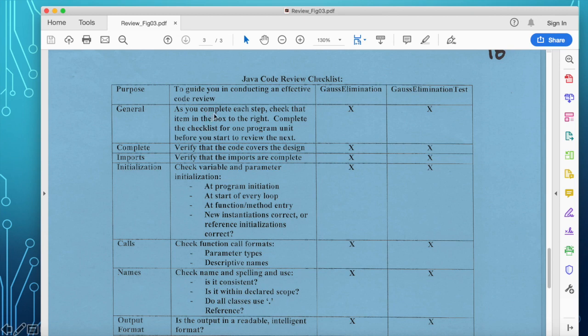review. So as you complete each step, check the item in the box to the right. So we do a check if it passed. So this is the name of the module or the name of the class. Complete the checklist for one program unit before you start to review the next. Now, for completeness, verify that the code covers the design. So make sure the code came from the detailed design.